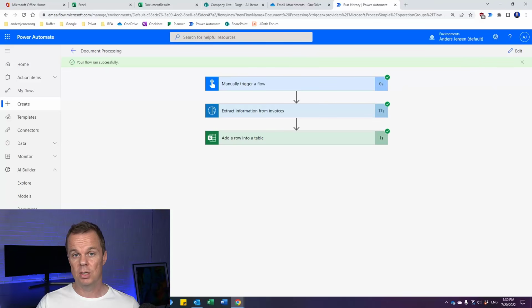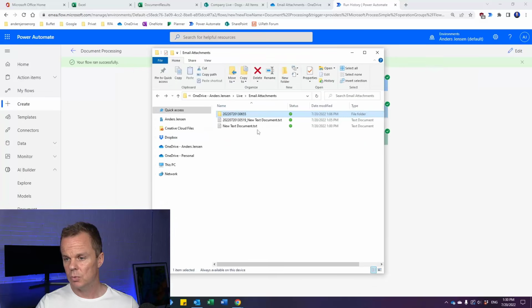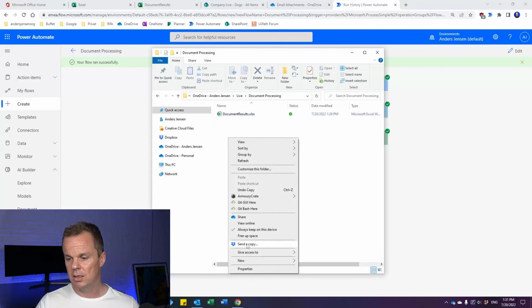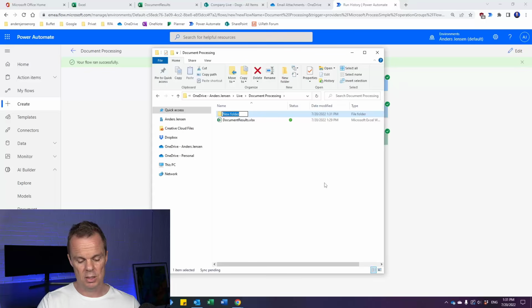So let's create one in our OneDrive. I can either do it in the cloud up here or in my desktop. So let me drag this one in here. So here we have our live folder. We will be creating it in the document processing. So I'll right click here, new folder. Let's just call this drop folder. So we want, whenever an invoice gets dropped in this folder, our flow to run and extract the information out of it. That is quite clever. Let me show you.